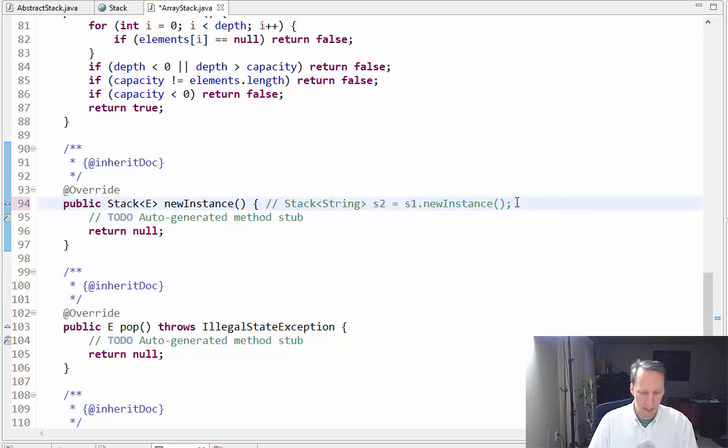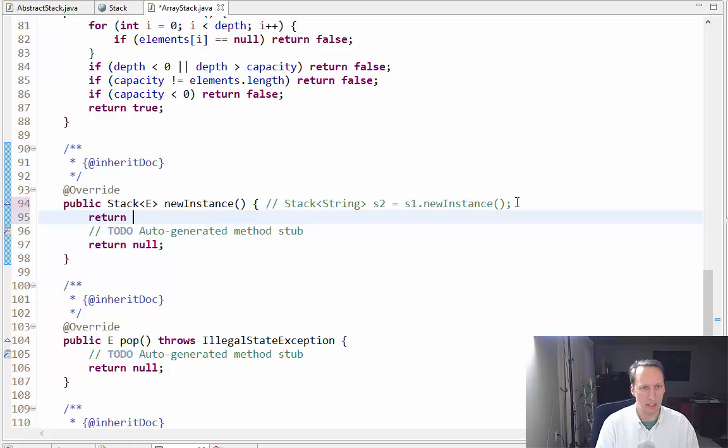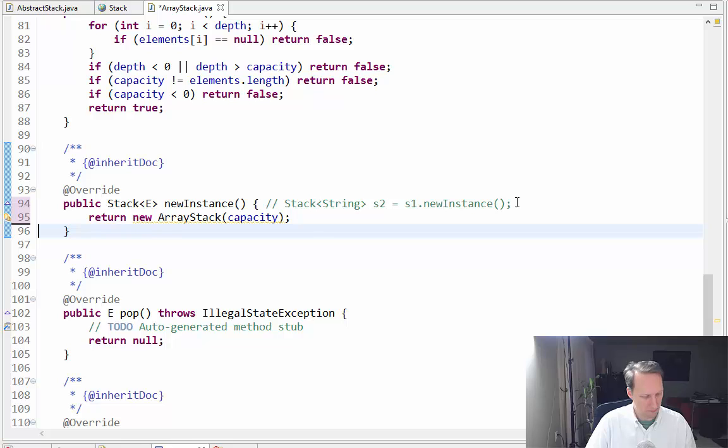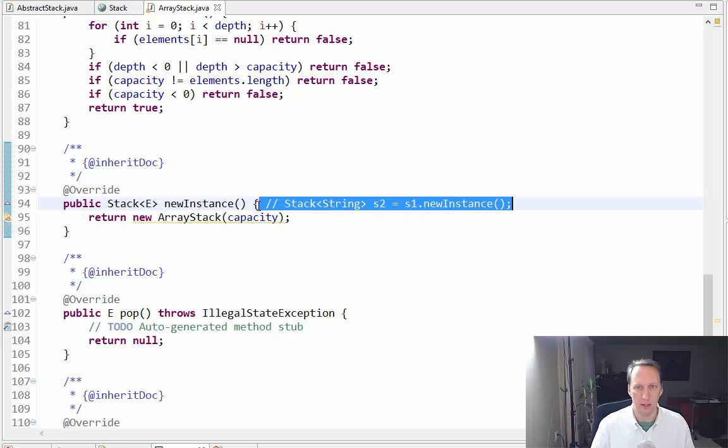The way you do that is you just use the constructor, and that's you return a constructor. You return a new ArrayStack with the argument, the capacity, equal to the capacity. All right, and that's it. Basically, you've created a new empty stack with the same capacity as this stack. And we will see why that comes in handy when we're working with secondary methods.